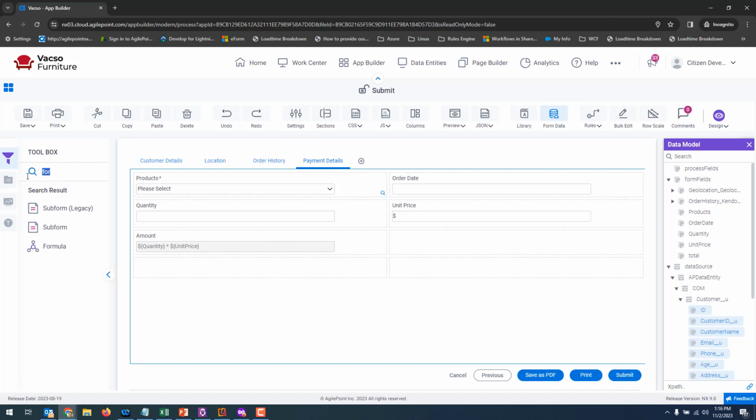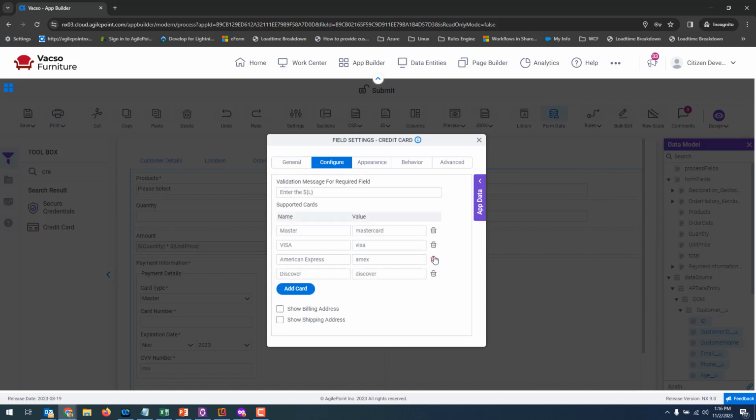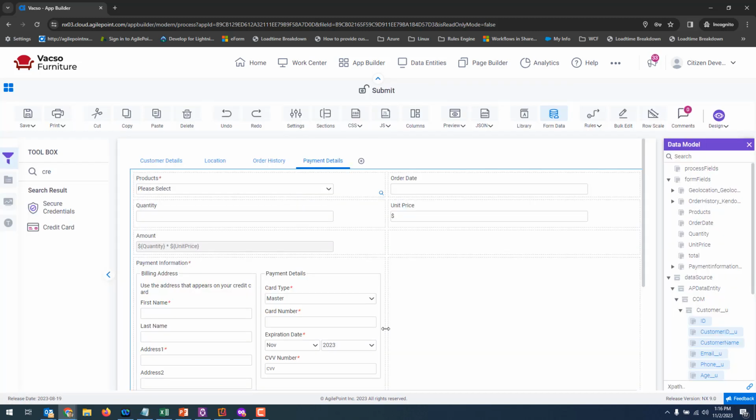And I'm going to add my last control, which is a credit card control. Now, this is an example of a composite control. I could have dragged and dropped 10-15 of these text boxes and created such control, but we provide you a lot of these utility kind of controls as well. I'm going to only support MasterCard and Visa card, show billing address only, span it across multiple columns.